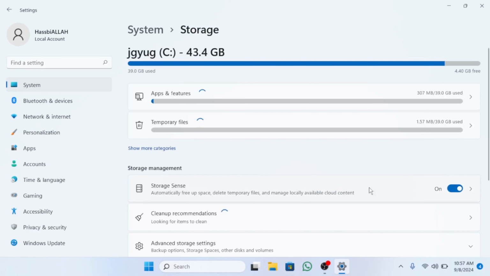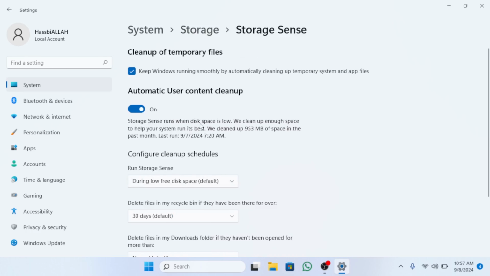You can also configure it by clicking on the option itself, where you can customize how frequently Windows deletes temporary files, empty the recycle bin, and remove old downloads automatically.